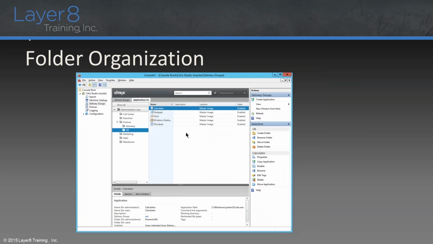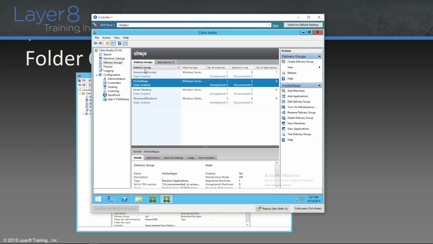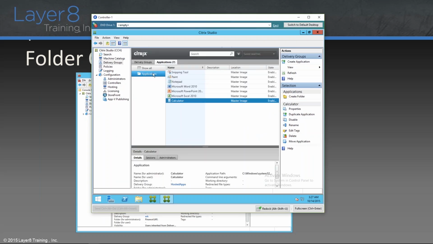We also have folder organization. Within the folder organization, we can organize our folders inside of Studio based on organizational needs. What do you want on your system? When you look at your applications, you'll see folders, and if I needed to, I could create a new folder and then allow my administrators to come in and administrate these via that.